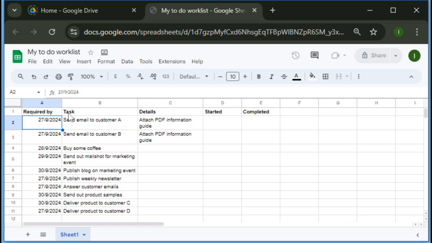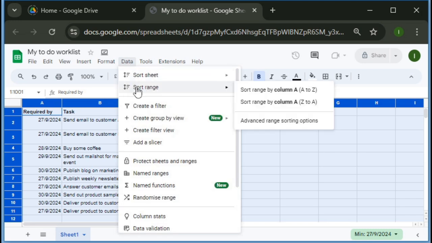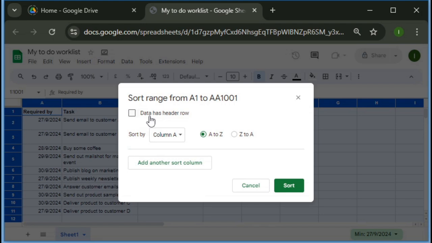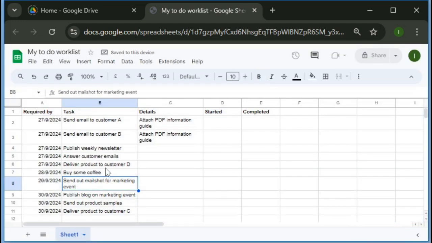So what I can do is I can sort them. So if I click on this cell here on the top left and then select data and then select sort range and then advanced range sorting. If I click data has header row, and so I can select sort by required by date, and I just click on sort. So now all the rows are now sorted by the required by date, so that we know which are the tasks that are required earlier, so that we can start them earlier and complete them earlier so that they are done by their appropriate dates.